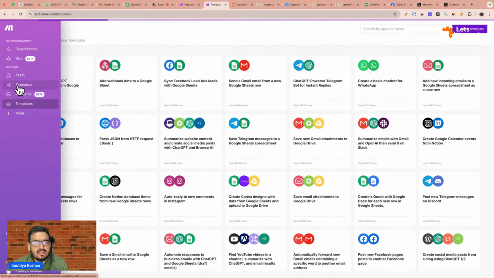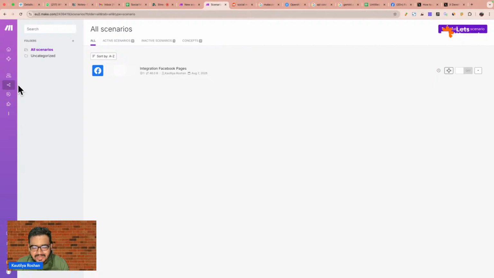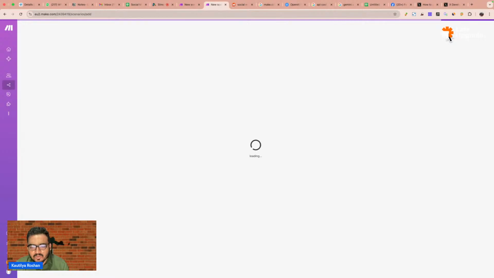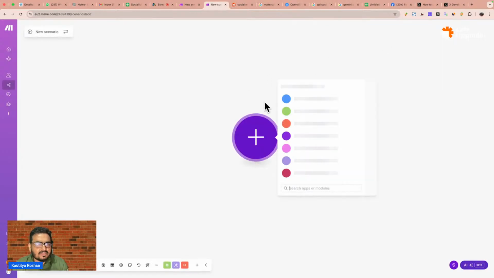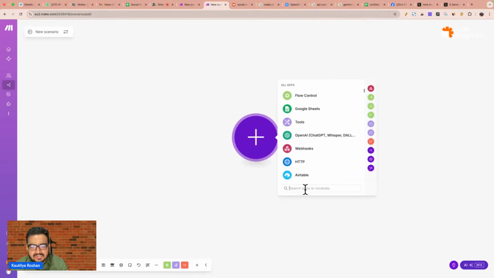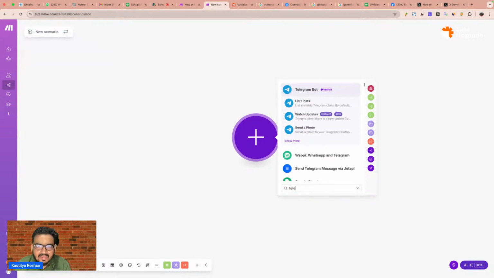So please see here, whenever you connect, I am showing you multiple things on purpose, so that tomorrow you all will be able to do it with me. So once I go here, guys, I will click on the scenario, and now I will select, suppose, Telegram. Please see here how I connect that.